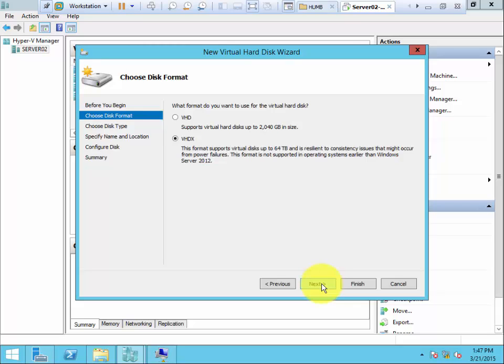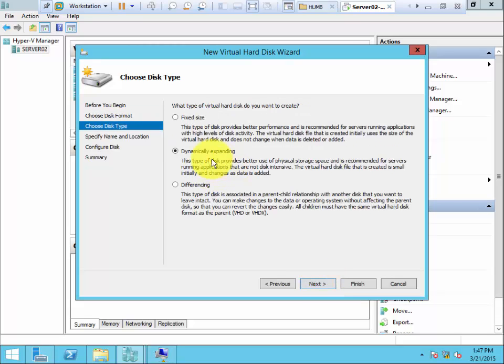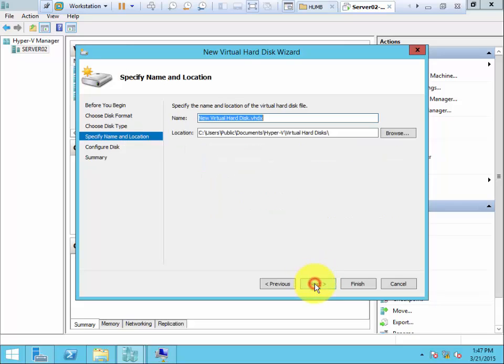VHDX, okay, dynamically or fixed. Yeah, let's go dynamic. Next. So now it's attached to no other operating system, right? So it's an independent hard disk. I'll just put it independent, create it in this path. So I'll just copy this path already, because later I'll have to grab this.